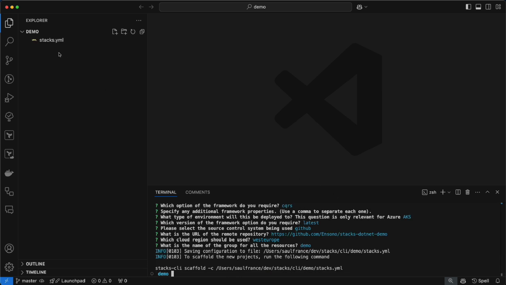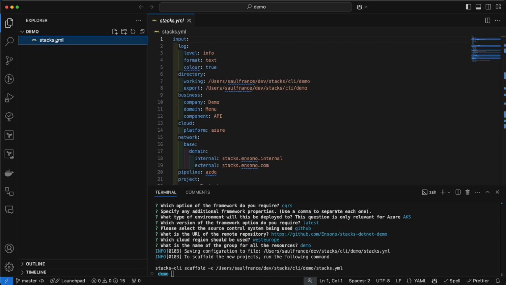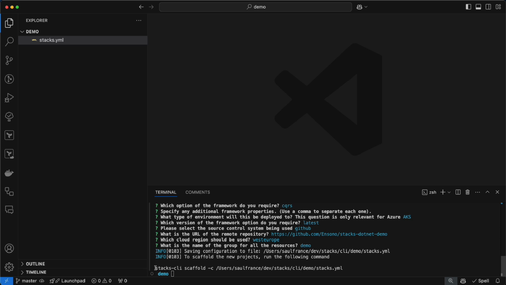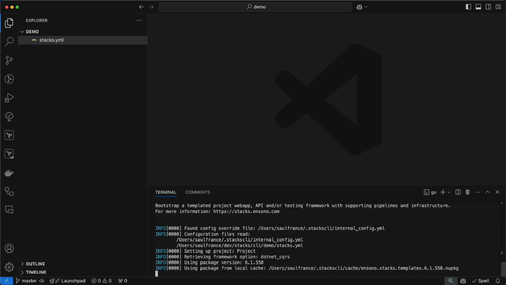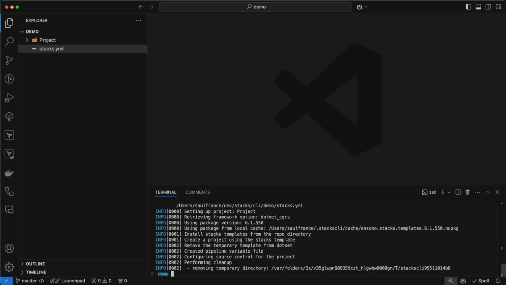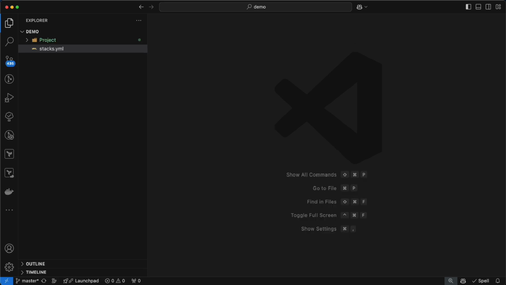So that's it for the interactive command. It's now generated a Stacks YAML file, which basically just contains all the answers to the questions that I've just provided. And it also outputs the scaffold command we need to generate the project itself. So I'll copy and paste this. And that's it, the project's generated.